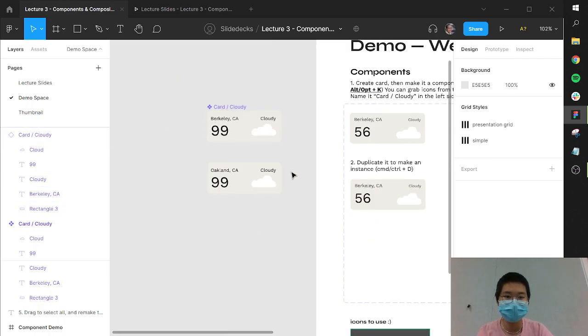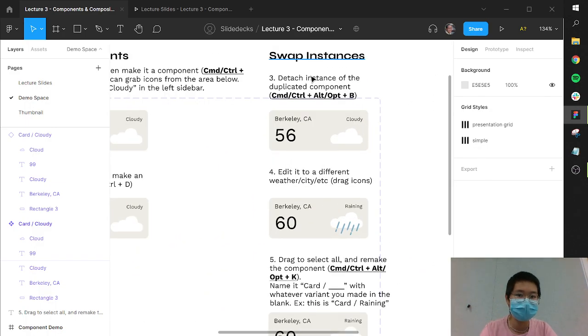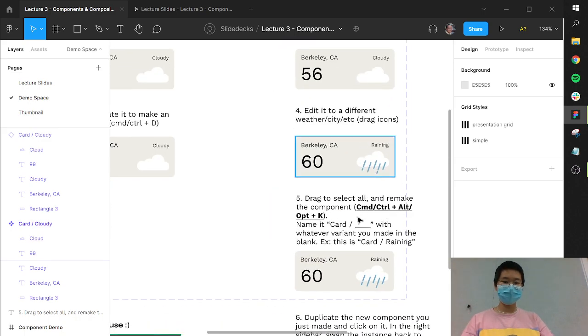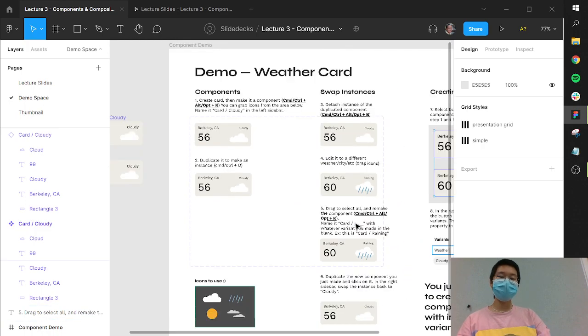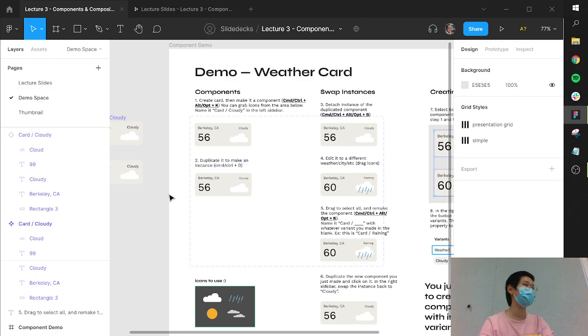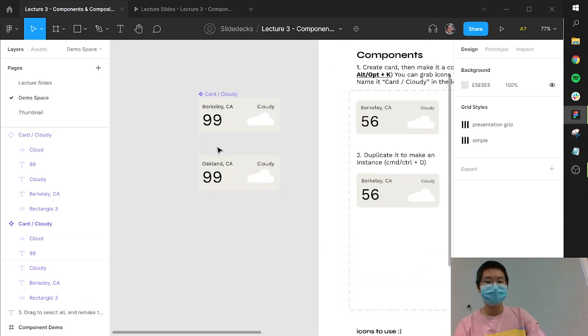Now what I'm going to do is actually show you how to swap different instances. So here I'm going to detach the instance of the duplicated component and then edit it to say something else and remake it. So we're going to show you, I think, actually a couple of different ways that you can make variants. This is going to be the old, slightly hacky way to make components, or to make variants, but then I'll show you a different way that you can do it as well.